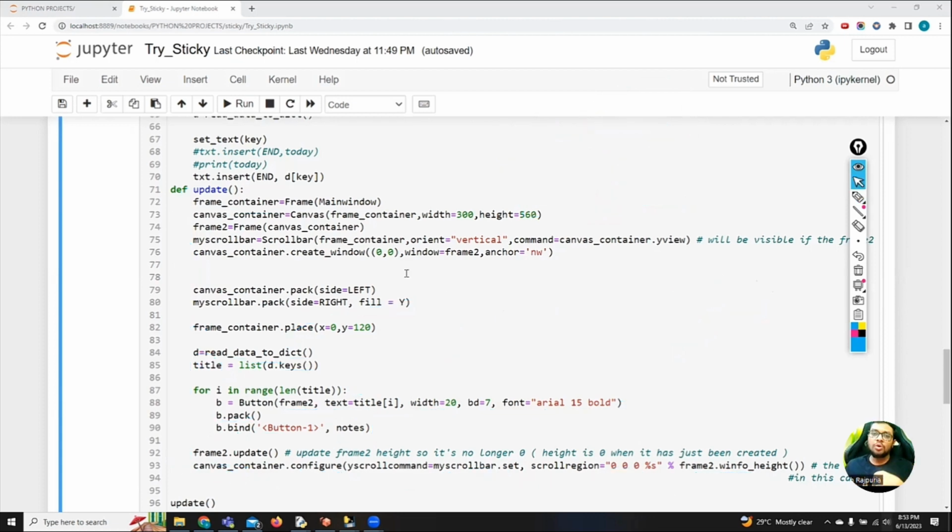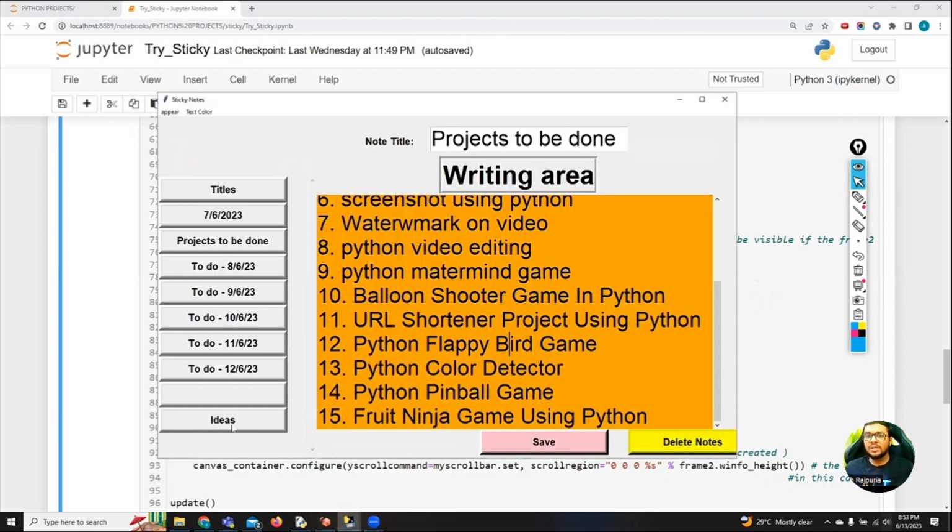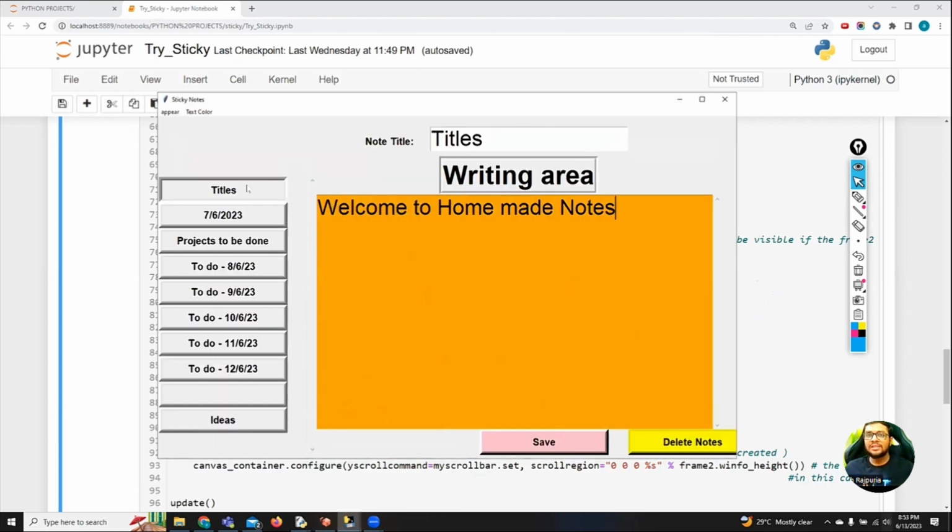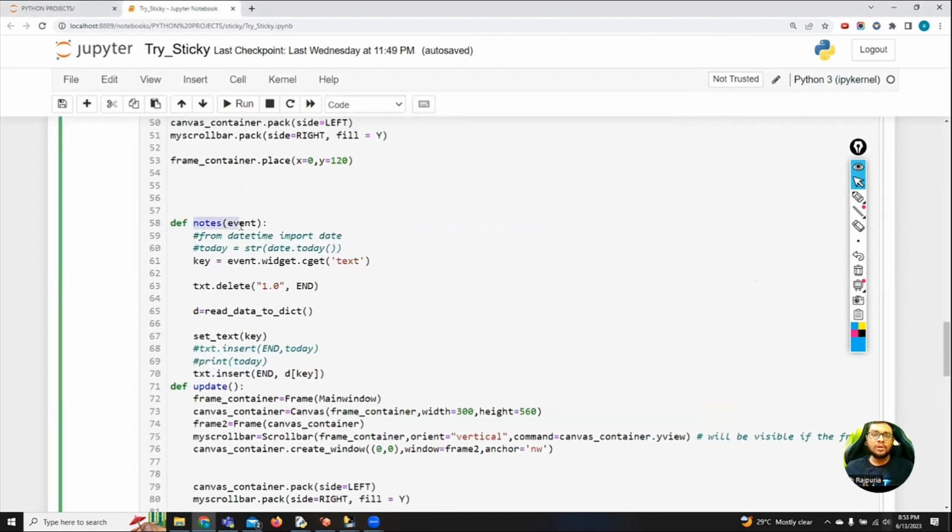Then let's see the notes function. If a person clicks on this button, let's say titles, this should come up. How is this coming up? Let's see that. In notes, what I have done is just take whichever button the user has pressed. For that, the text would be stored in the key.